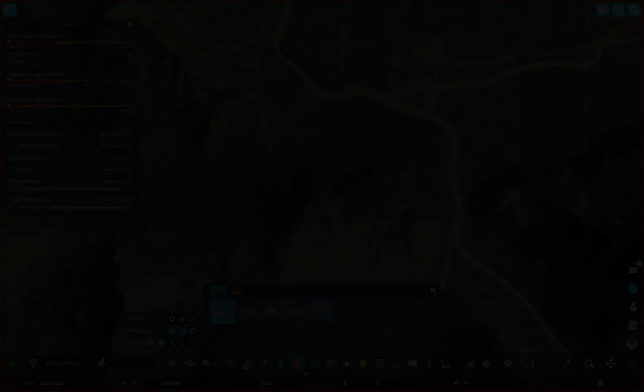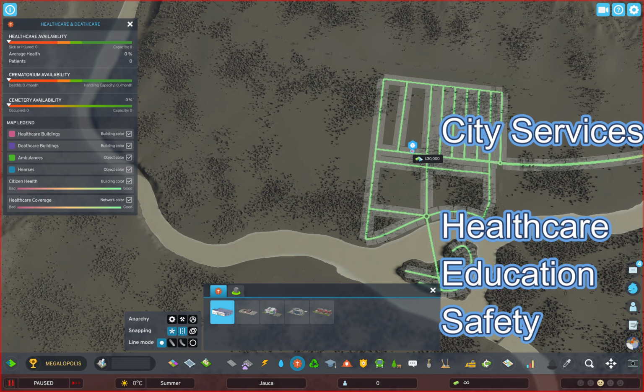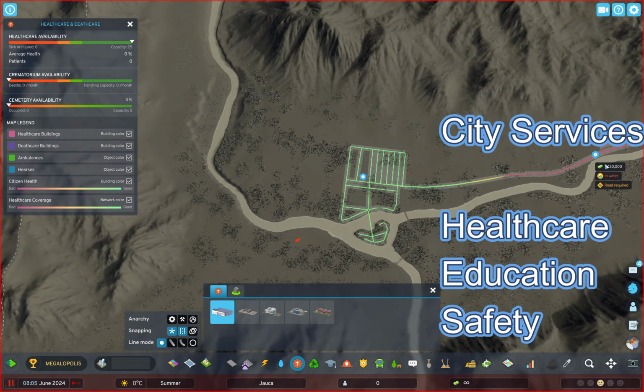City services. Healthcare, education, and safety. Healthcare. Ensure you place clinics early on in residential areas to maintain health levels. As your population grows, add hospitals and elder care facilities. Eventually, your city will need cemeteries to handle deceased citizens. Build cemeteries or crematoriums in accessible locations.